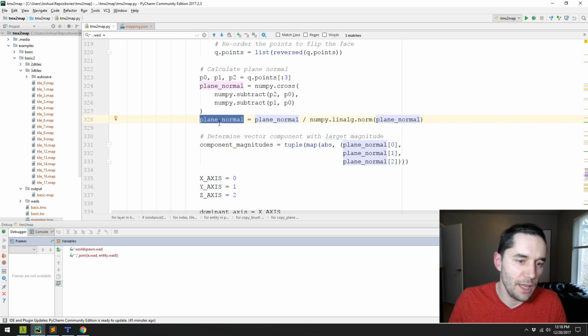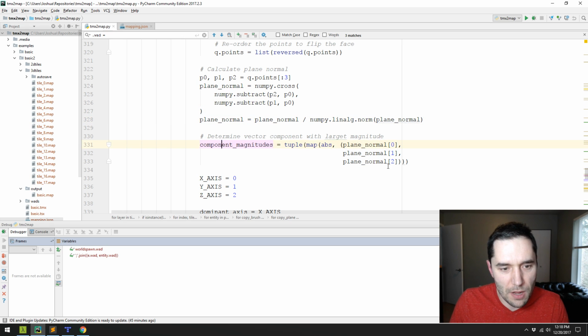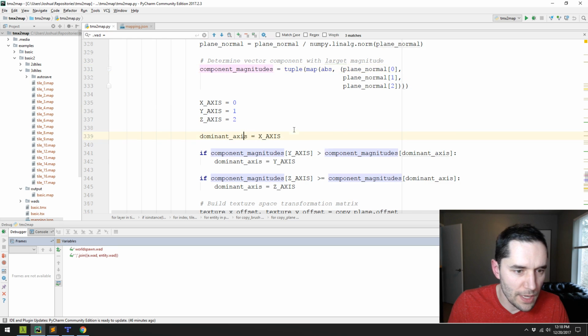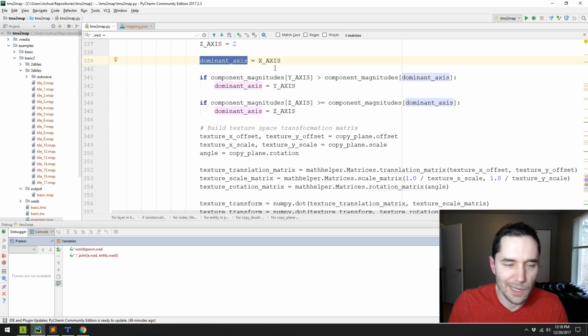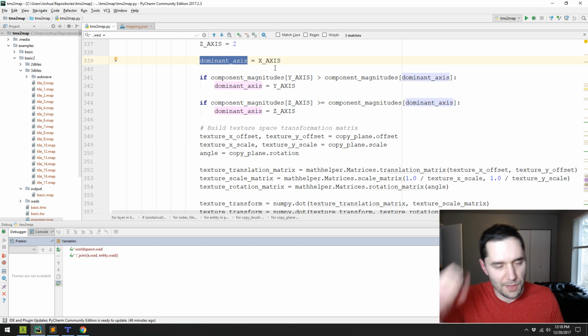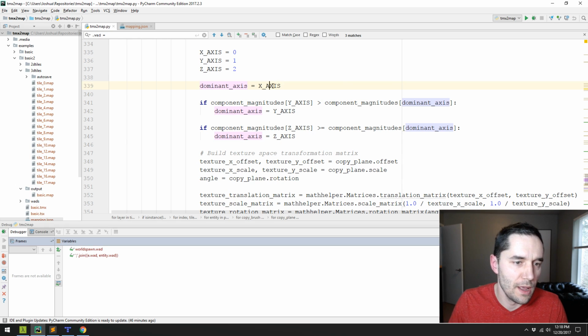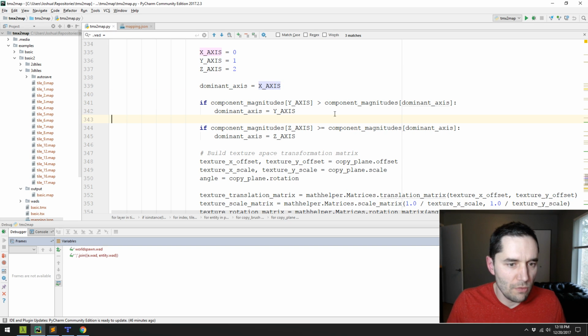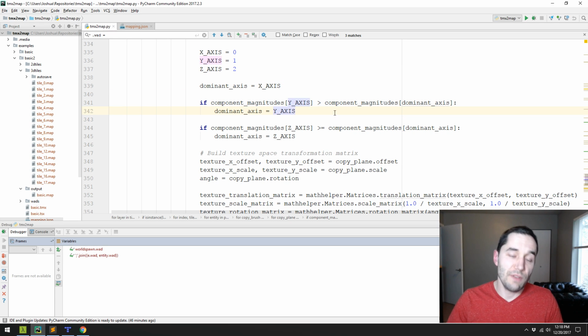Or basically, if you look at the plane normal and you look at the magnitudes of the components of that normal, you can figure out which axis it's most closely aligned to. So X, Y, Z. And then I just do a quick check to figure out what's the dominant axis. I call it the dominant axis. There could be a better word for it, but you prefer Z over X over Y. So you figure out roughly which way the plane is facing.